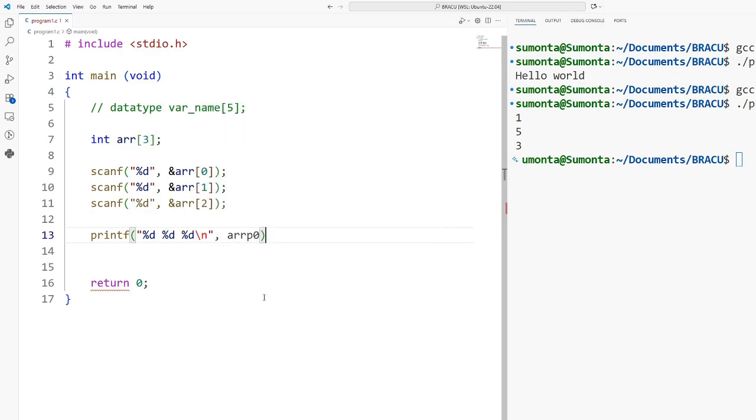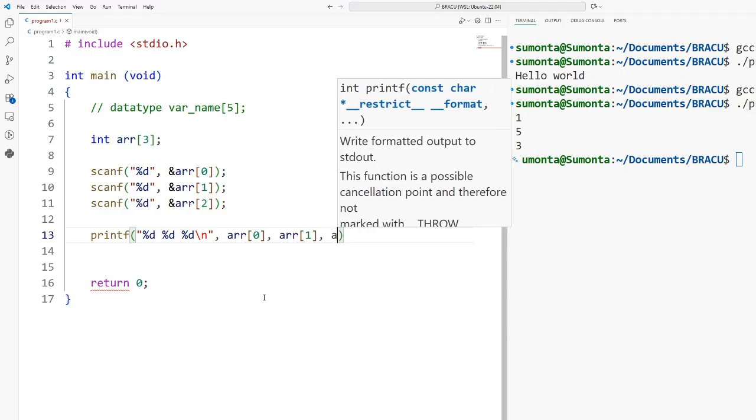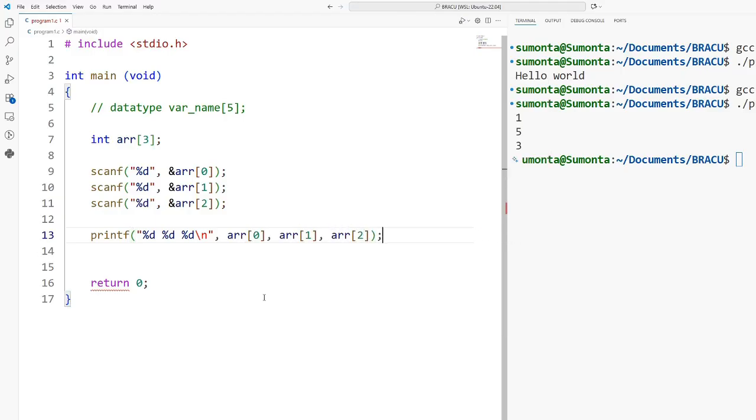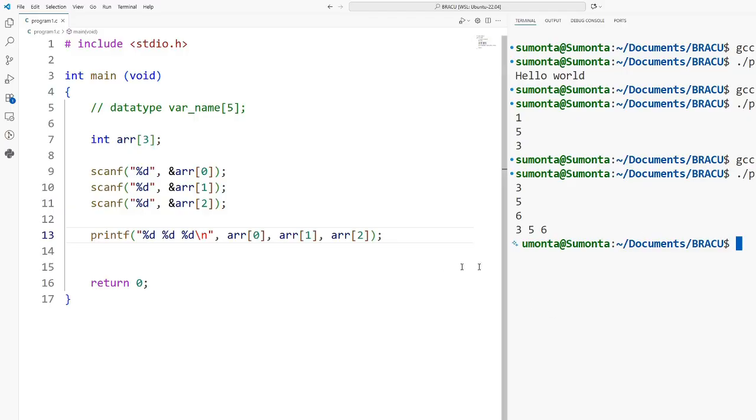We print array 0, array 1, and array 2. So okay, we'll take 3 inputs and print the values of this array. Let's say we take 3, 5, 7. Okay, so we printed the values of the array.